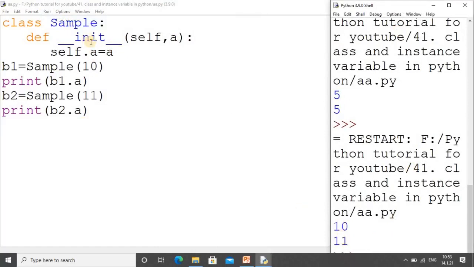Got it? It means if, suppose, in place of 10 I write 11, it will not affect the value of the second one. If you change the value of b2 here, it will not affect b1, because they are working individually. So that is what you can call the object variable, or the instance variable. So I hope you understood the difference between class variable and instance variable.